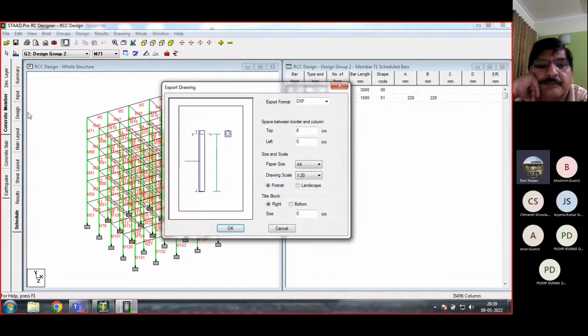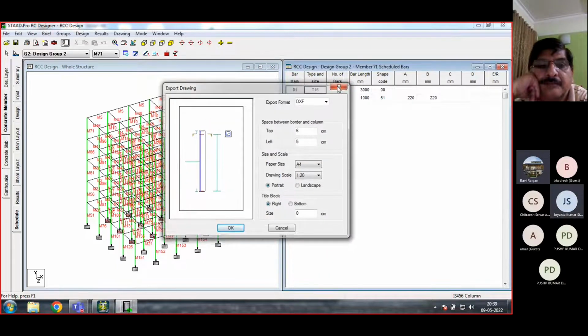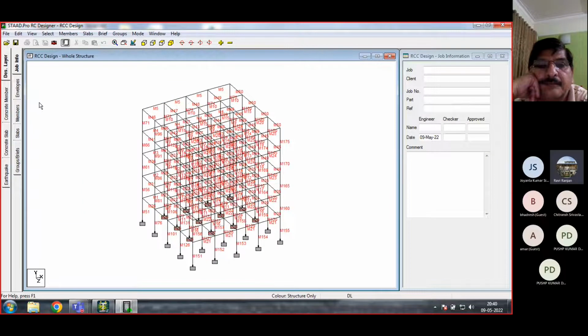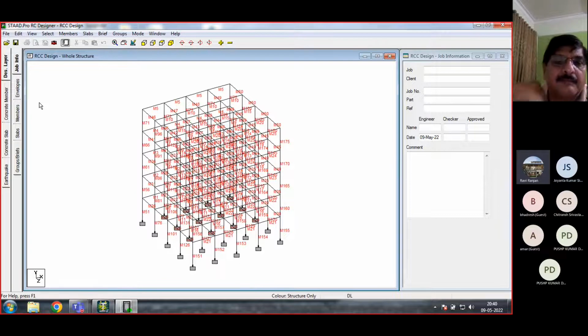Sir, did you check the percentage of steel or not? Percentage of steel in concrete. Yes, the steel percentage will show automatically only.